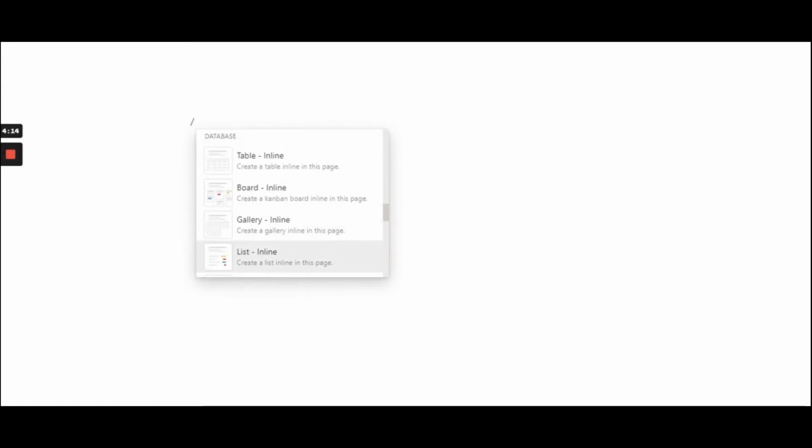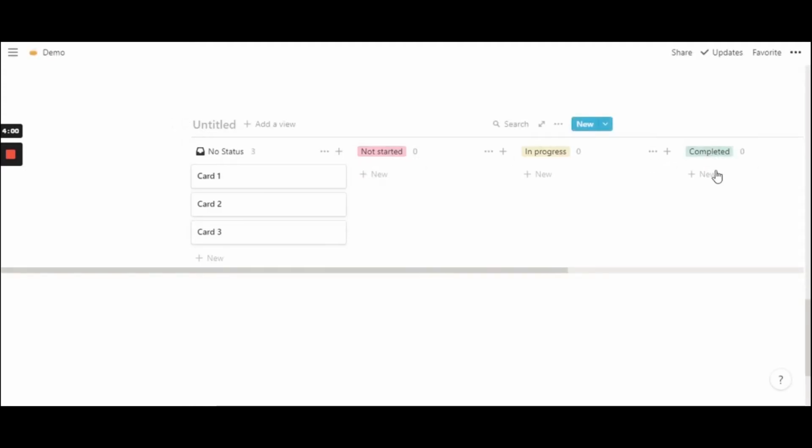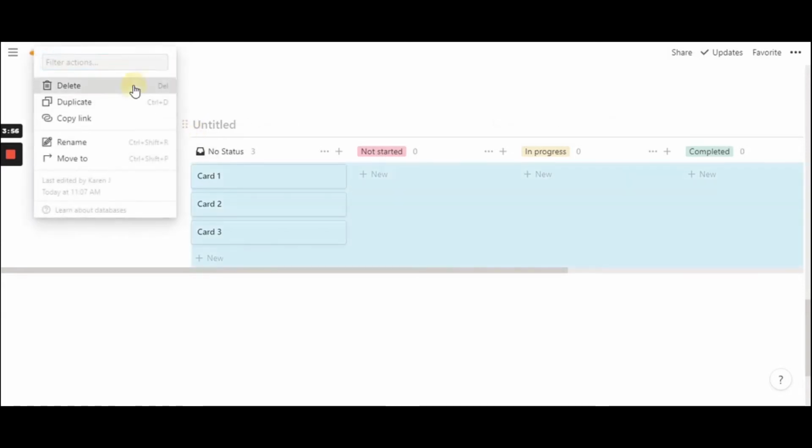The table, then there's a board view. I really like the board view. It keeps you motivated actually. Like, not started, progress, complete. I really like finishing all my tasks. I don't know if that's only me.